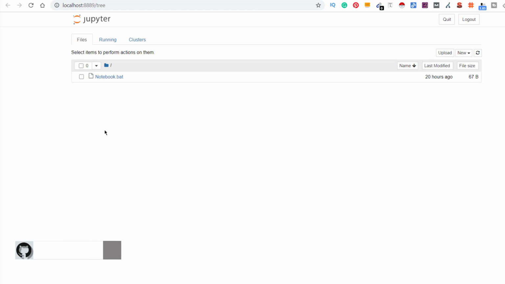So I hope you understand both these methods. You can use any one of them. Both are doing the same thing, based on your convenience, which way you want to fire up your Jupyter Notebook.